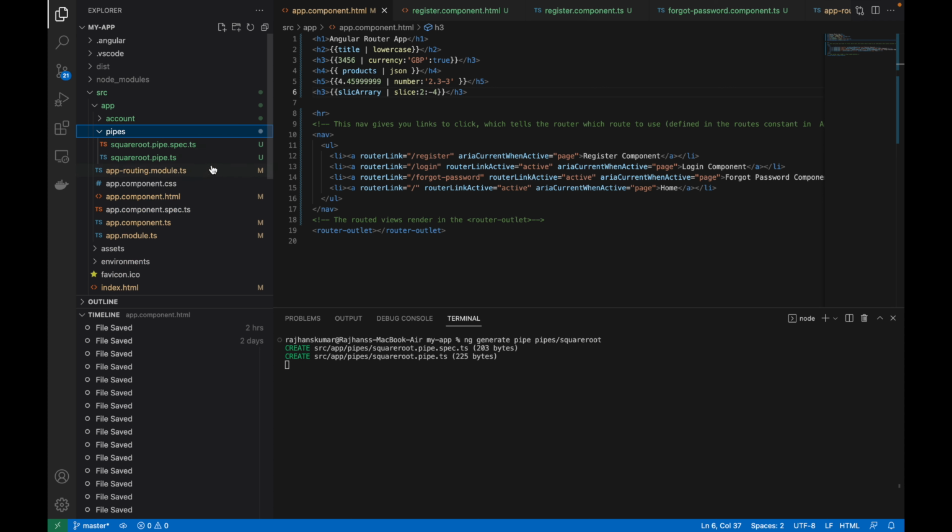You can see it's coming here, pipe. Currently it is looking for where it should register this pipe, but it is not able to find where it should register. So what we can do here is register it manually. Right now it has created two files.